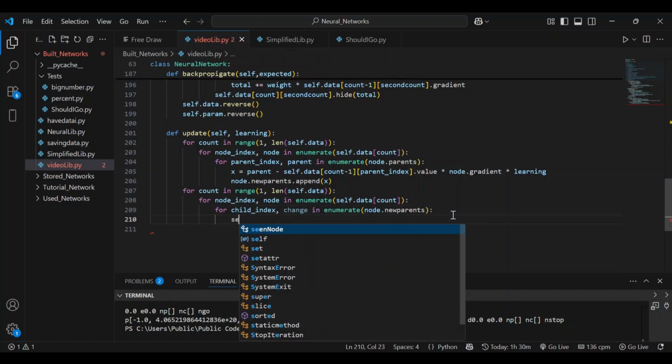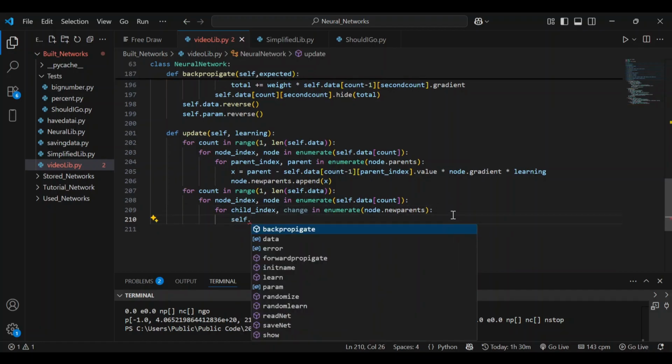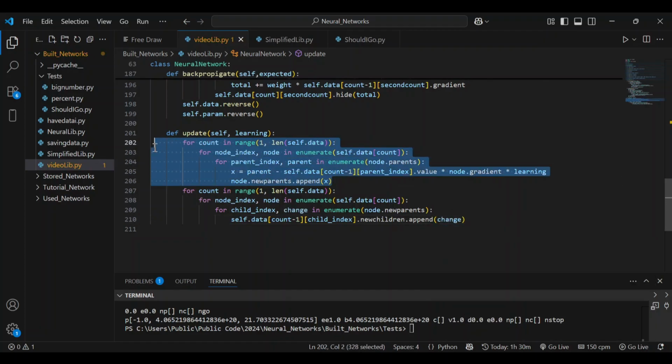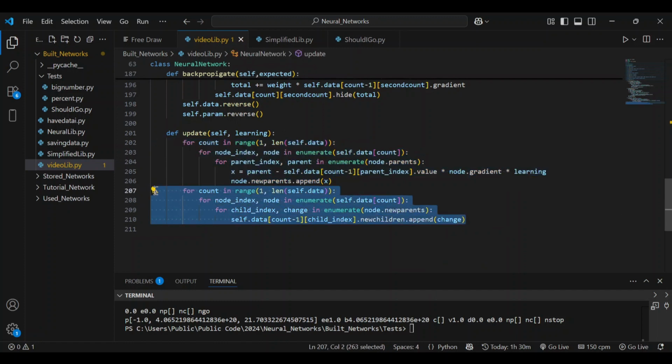And now we're going to finally update the children. That way the forward propagation will work properly as well as the back propagation. Self.data count -1 child index dot new children dot append the change. So we update the parents, and then we go in and we apply the parents to the children properly.